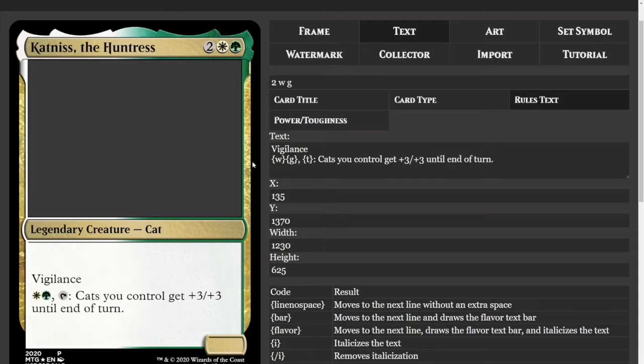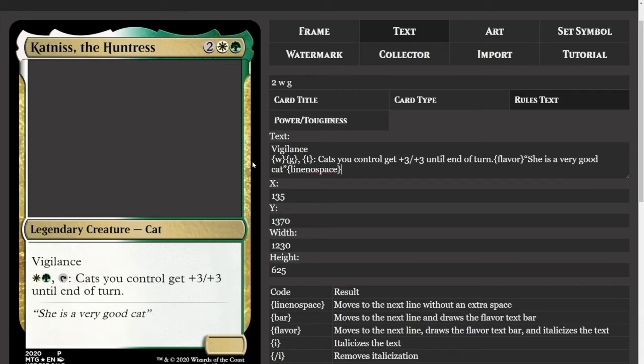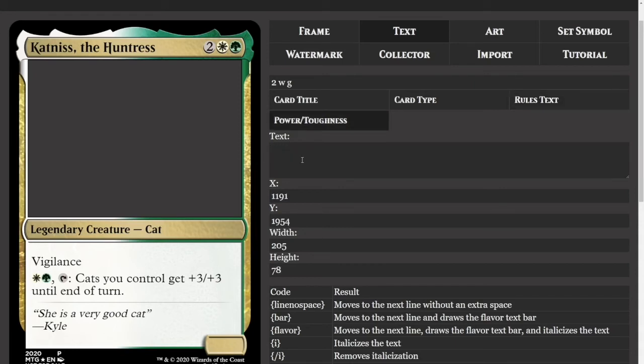Now I think I want to add some flavor text, so I'm going to use the flavor code, and let's do a quote. "She's a very good cat." And that's for me, so right after this I'm going to do the line no space code, and then another em dash, and then my name. Last but not least, let's go ahead and put in the power toughness as 2/4.